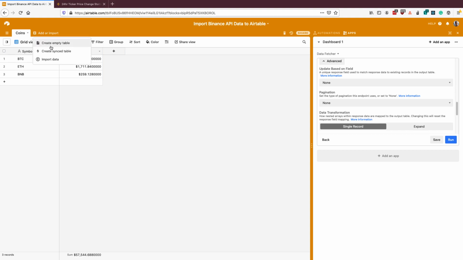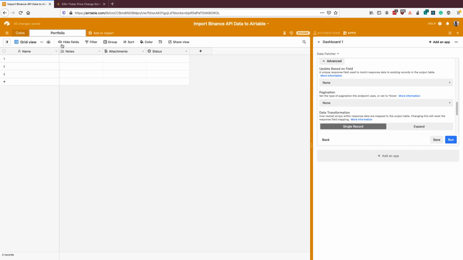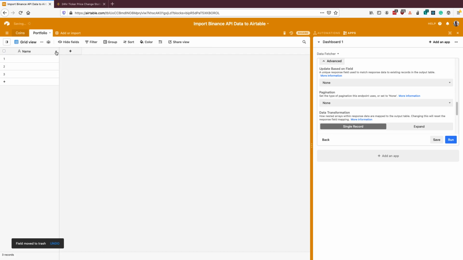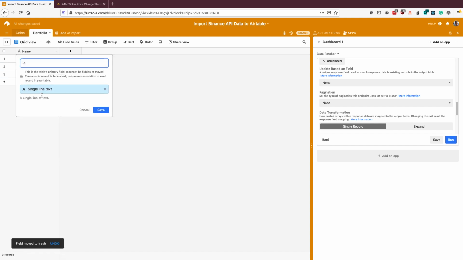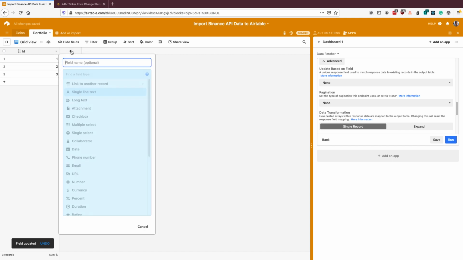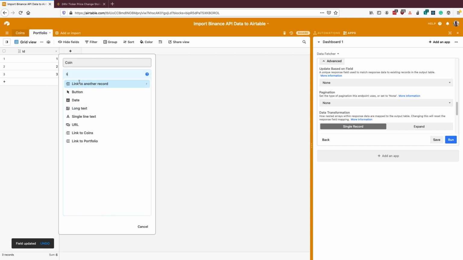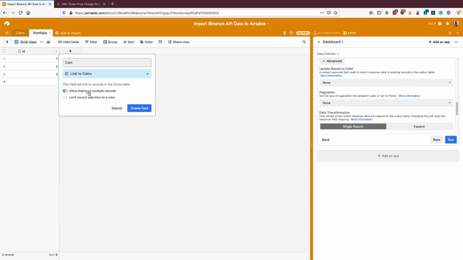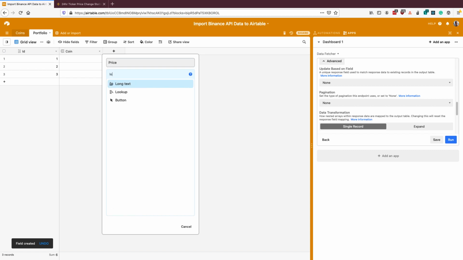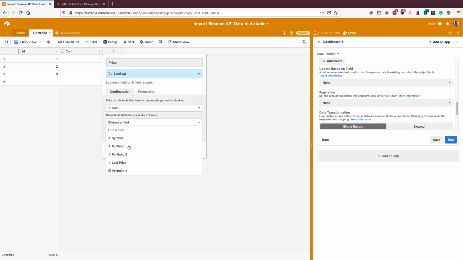So create a new table called Portfolio. Delete the default fields. Change the primary field to ID with type auto number. Add a linked field called coin. Disable linking to multiple records. Now add a lookup field called price, which uses the last price field from our coins table.